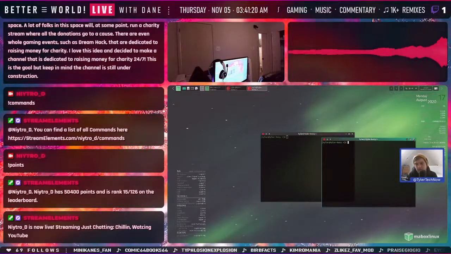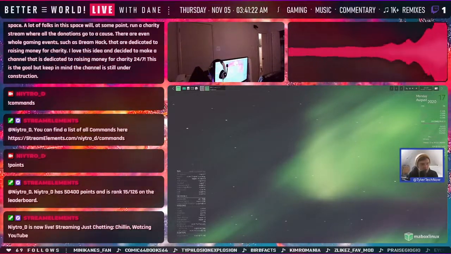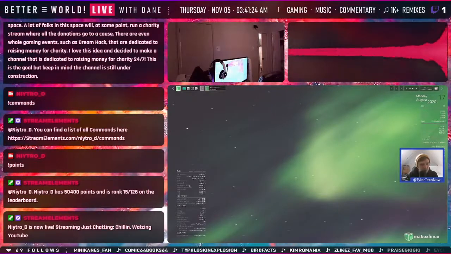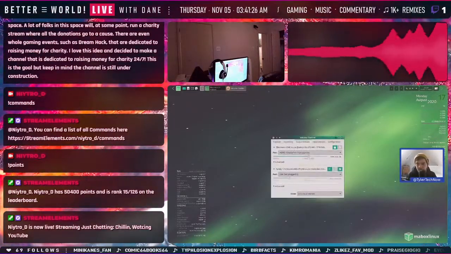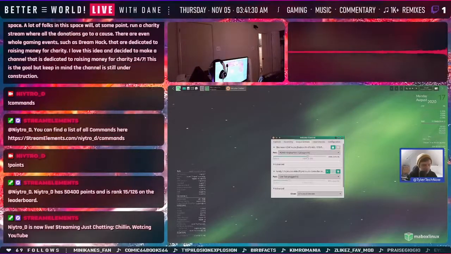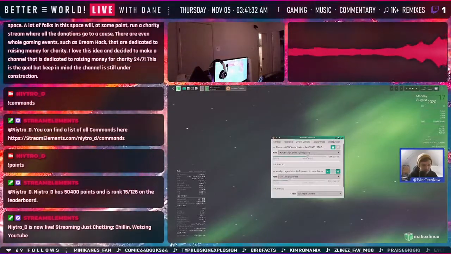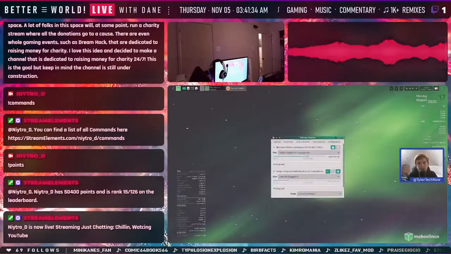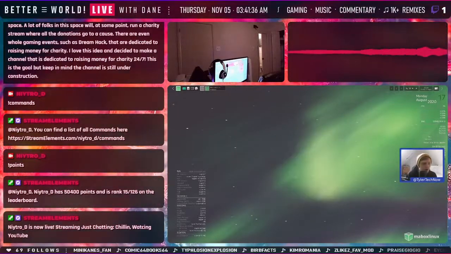Nice. Working all good so far. So what else do we have? We have volume control, which is Super and V. Is it PulseAudio? I think that might be Pulse. Let's have a look. So what was run again? Super and M. Yeah, so it's got PulseAudio volume control.